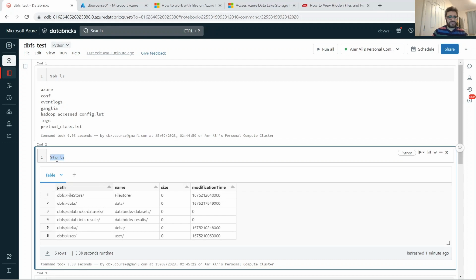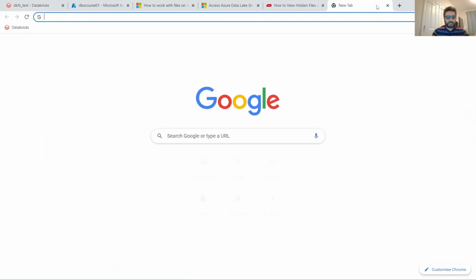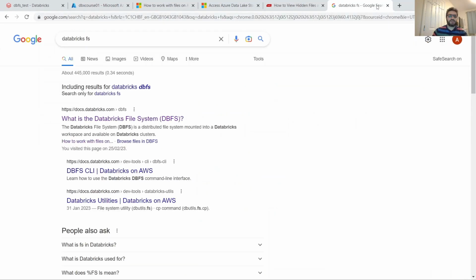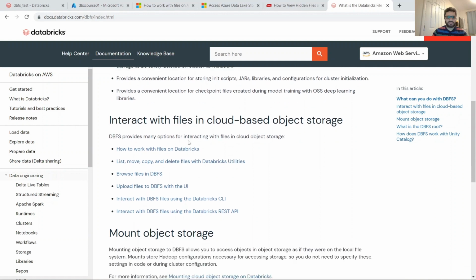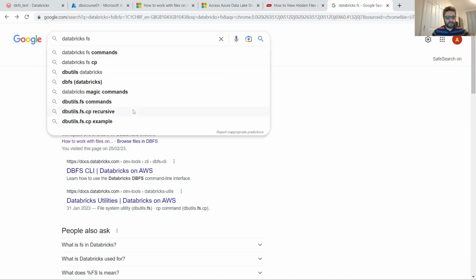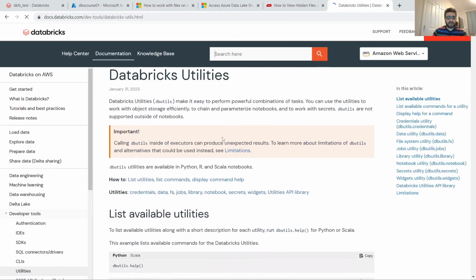Now, what are the commands available? We know sh is like a shell script, so pretty much all the Linux commands you can imagine are available to you. But what about the commands for the fs? If you go to Databricks fs, you'll see a set of commands that actually work with the Databricks file system. And you can interact with the Databricks file system using %fs. Let's try %fs here. So you should see the Databricks utilities. It's part of the Databricks utilities commands.